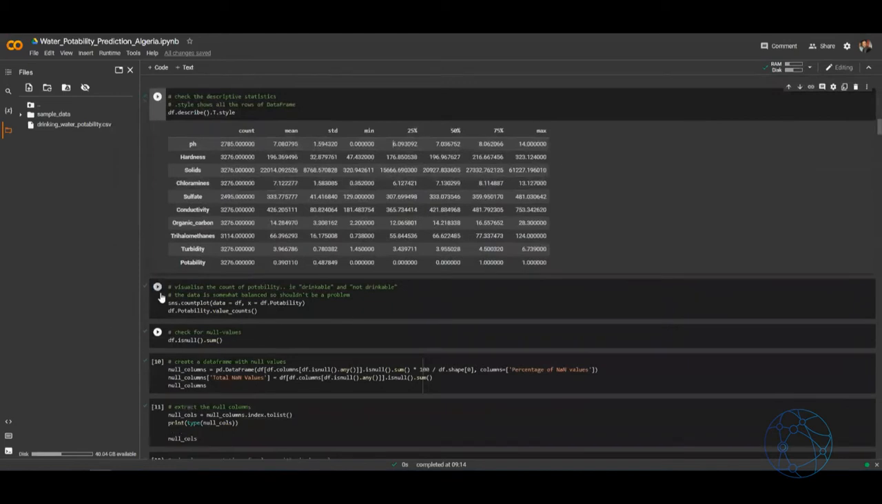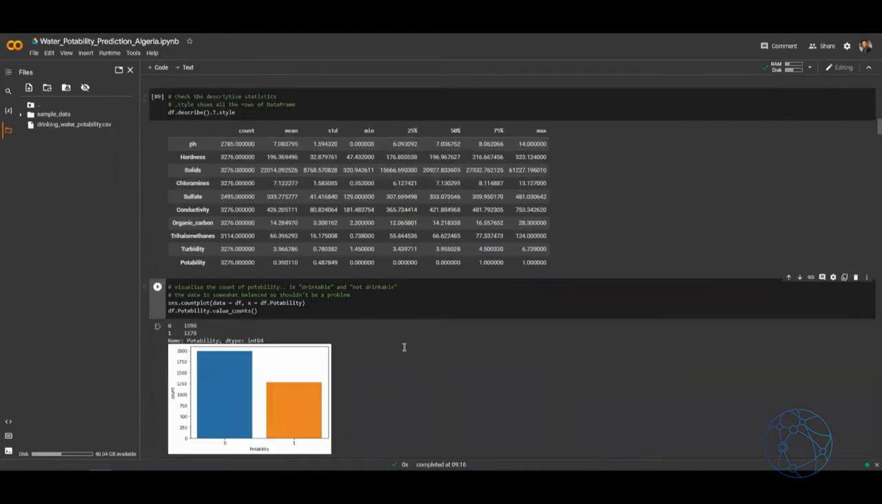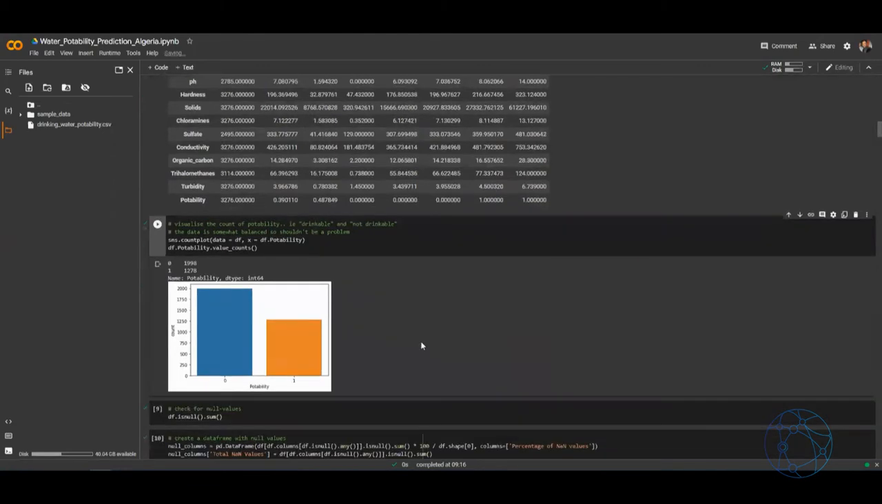So we'll take a look at the target column and see what the distribution is like. As you can see here, we've got a number of more zeros than we have ones. So a lot of the data within the data set leads to the water not being drinkable. I wouldn't say this was particularly unbalanced. It is slightly, but I don't think it would be a massive cause of concern at the moment.